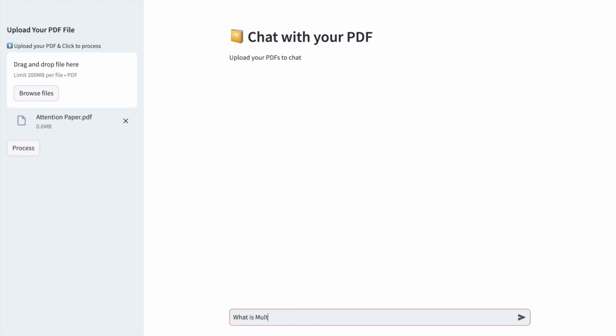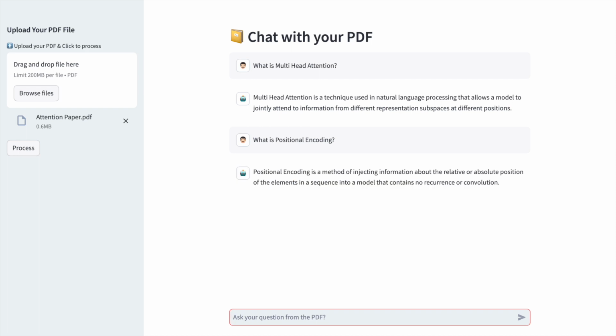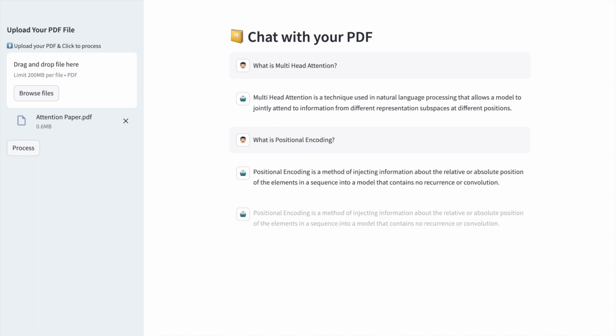So this is something that I wanted to show you today. I wanted to show you how you can ask questions to your PDF, and how you can not worry about the PDF size by using Apache Cassandra, because it can scale really, really well. So this is something that I wanted to demonstrate today.